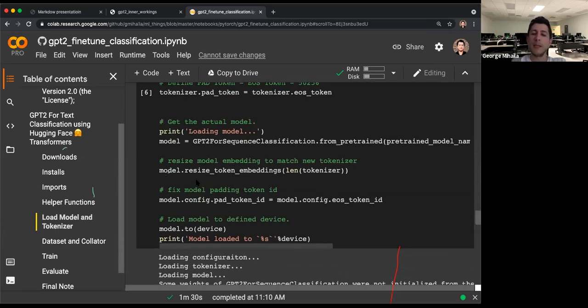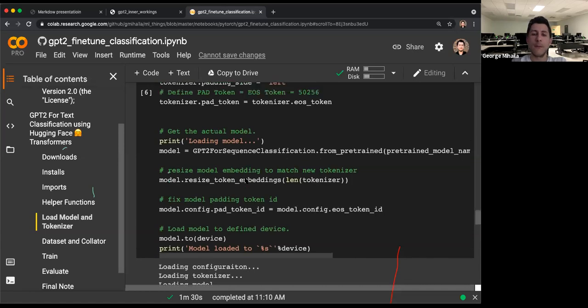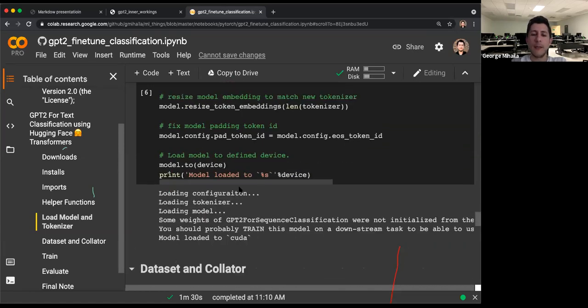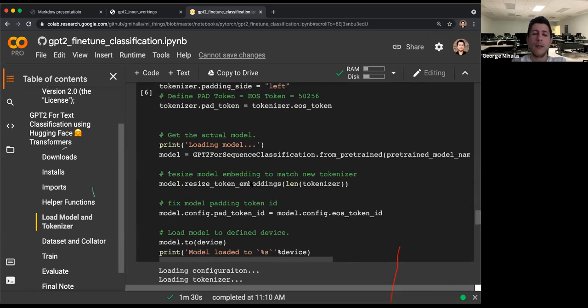Next, what I call resize model embedding to match the new tokenizer. So this is basically saying, hey, the original vocabulary for the model is 50,000. If I added any extra tokens, what is the new vocabulary size? In this case, I'm adding the padding vocabulary. So that means I added a new token in my vocabulary. Oh, actually, sorry, I did not add anything. I take that back. I did not add any new tokens because I'm using the end of sequence token that's already in the vocabulary.